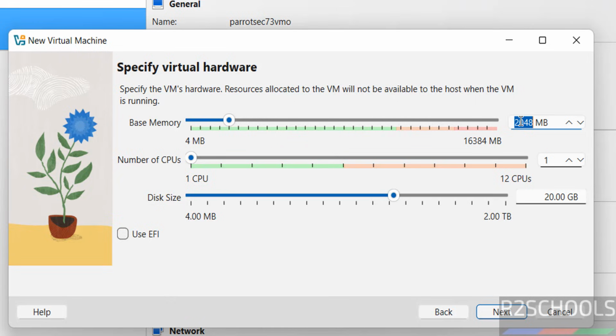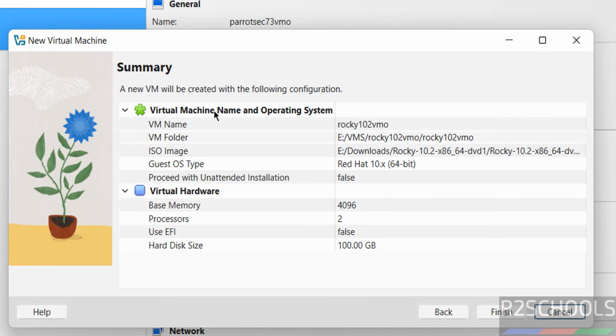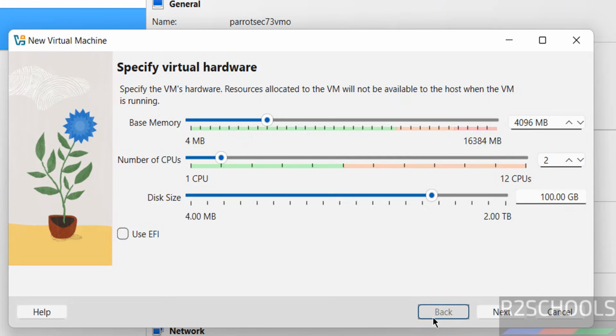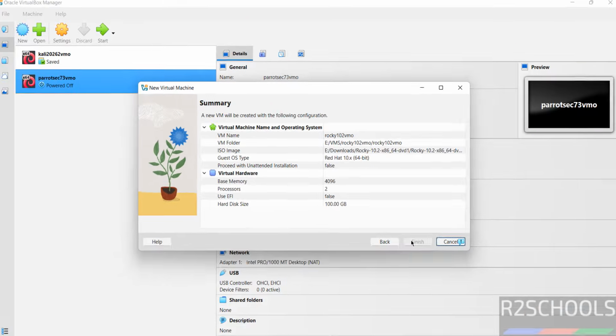Then click on next. Now we have to configure the hardware, that is the virtual hardware. I am giving 4 gigabytes memory, number of CPUs equals 2, and for the virtual hard disk size I am giving 100 gigabytes. These are all based on availability and requirements. Then click on next. See, this is the virtual machine summary. If you want to modify any of these settings, then click on back and you can edit. If you are okay with all the settings, then click on finish.